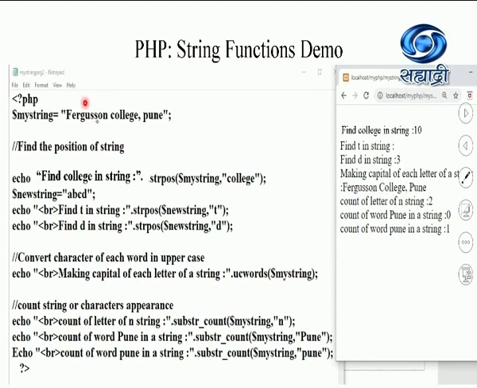Students, over here observe the position of the college word. If you count the characters, it comes to 11. So why is it printed as 10? Because the numbering is given from 0. So 0 will be assigned for F, then 1 is for E, and so on. If you count in such a way, you will get the 10th position for college.